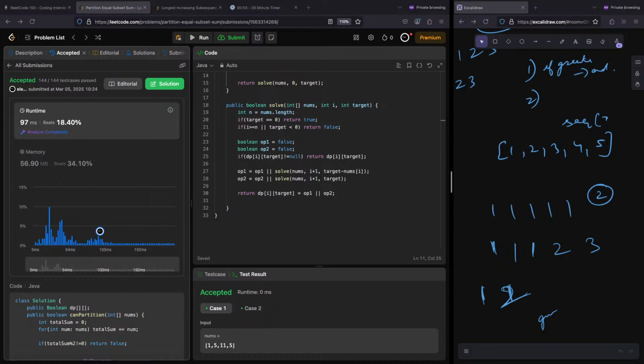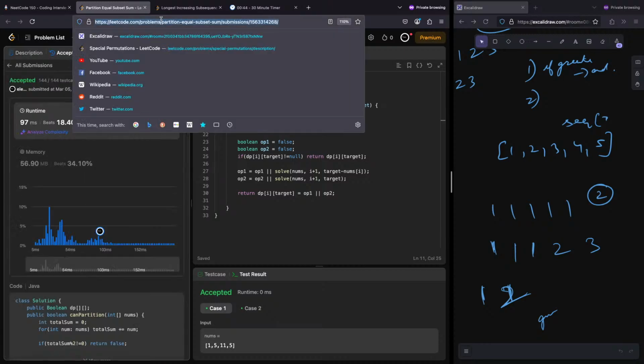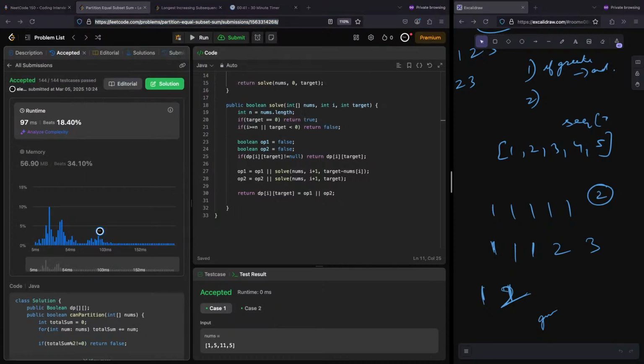Cool guys, I think this is it for today. I was only able to solve two questions, but yeah, that is good. I got distracted in the middle.